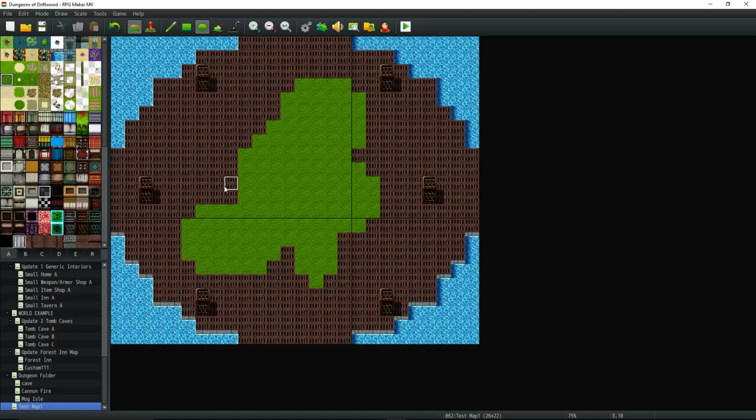You can just go around making a little map here. This is a terrible map. I don't even know what I'm making. But I do believe that's really the end of this tutorial.